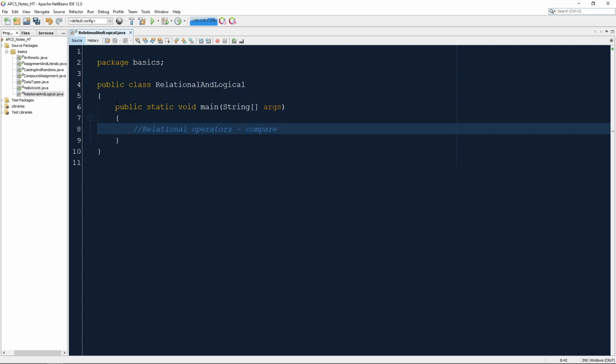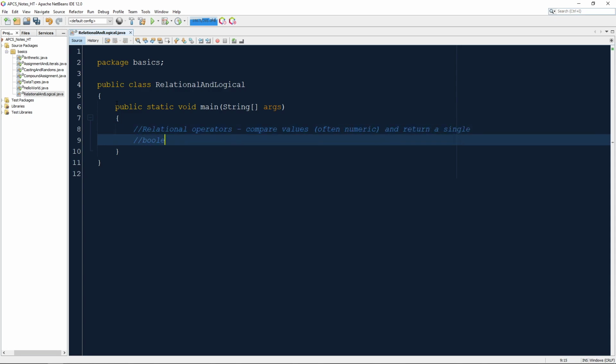They compare values, often numeric, and return a single Boolean value. I'll stick with that.